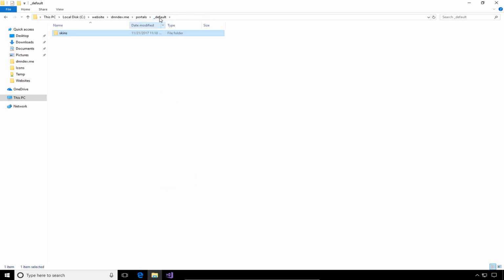When I navigated up to that portal's default folder, I saw that it was pretty much empty, except for a single folder called skins. That was a little concerning because I thought, how did I wipe all of the content out of this folder? Then I went up to the portals folder and I had just a single underscore default folder. And I went to the dnndev.me folder and I had two: the bin and the portals folder. So at this point, I'm thinking, where did all of my DNN files go? All of the DLLs and all of the code for DNN are now missing. That's when I realized what I had done.